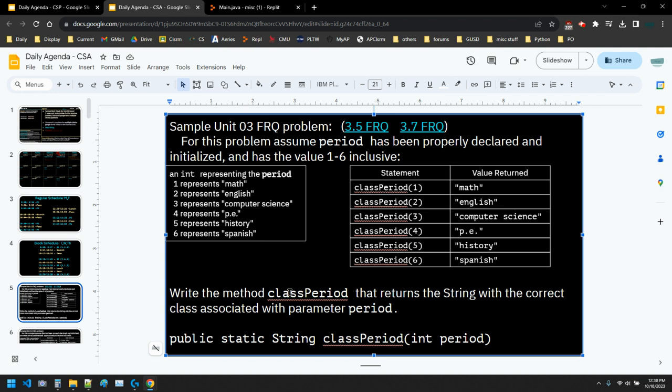Then we have a method called classPeriod that will return the string with the correct class associated with the parameter period. So if I call classPeriod with a 1, it'll return just math. If I call classPeriod with 2, it'll return English, and so on and so forth. So it's like simulating your schedule, I guess. They give us the method header, so that's the first thing you want to write. When you're doing an FRQ, you want to basically just copy the public static String classPeriod(int period).